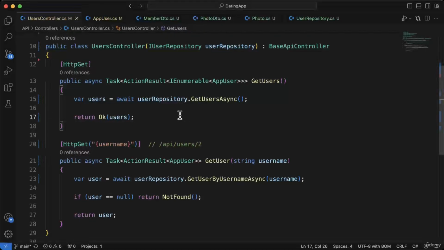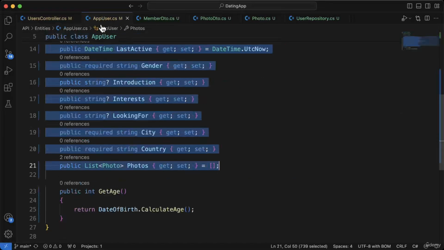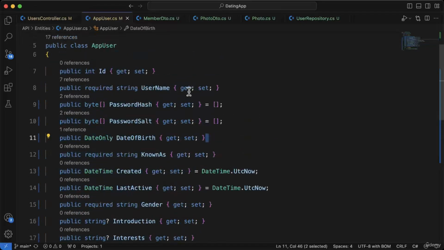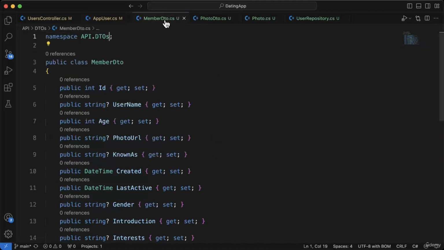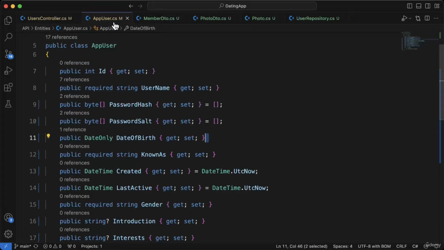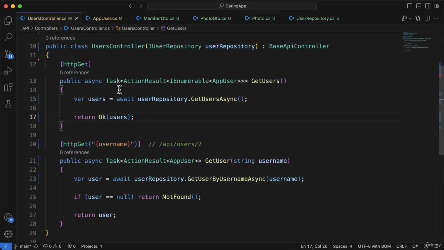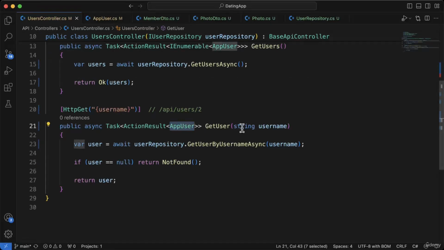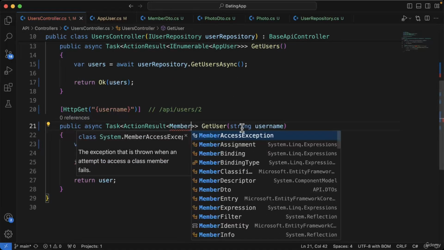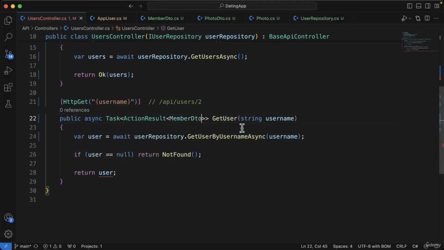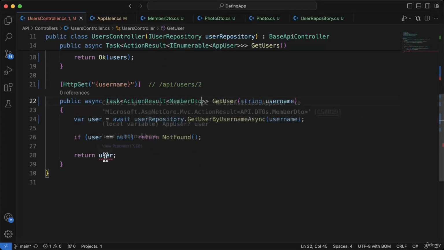Okay, one of the most tedious bits of code that we can write is mapping code between one object, like our app user, into another object, like our member DTO. And we can do this manually. If I went to my user controller and said, instead of returning an app user, I want to return a member DTO, for example, then obviously we get a warning down here.